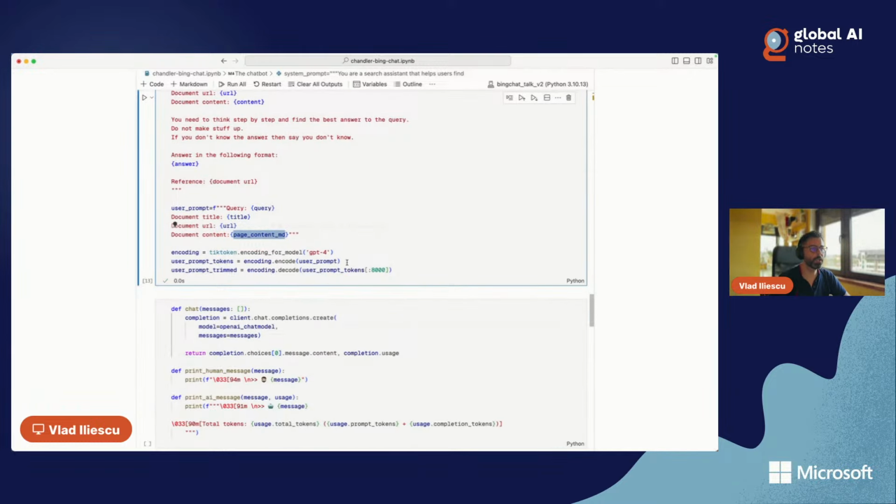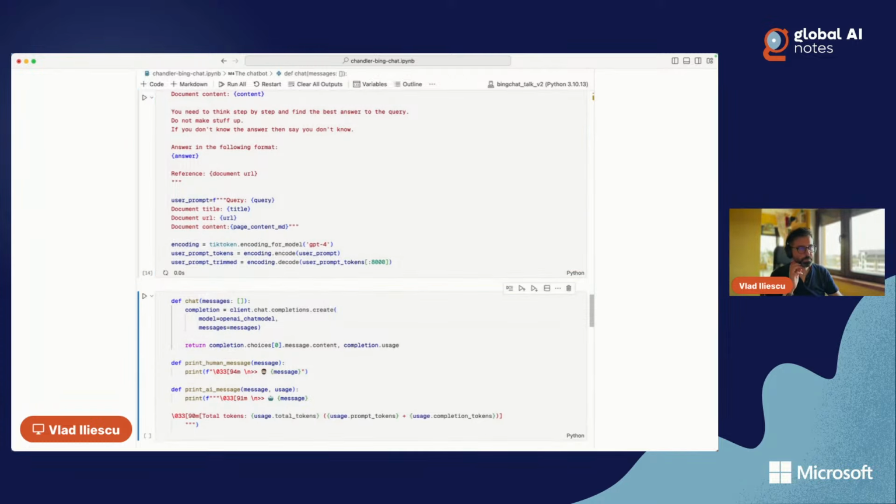I'm doing a bit of a trick here. In case the page is larger than 8,000 tokens, just trim it to 8,000 so it has some space to also answer. So I'm getting the tokens. The tokens are an array of numbers, encoding it, and then just use the first 8,000.